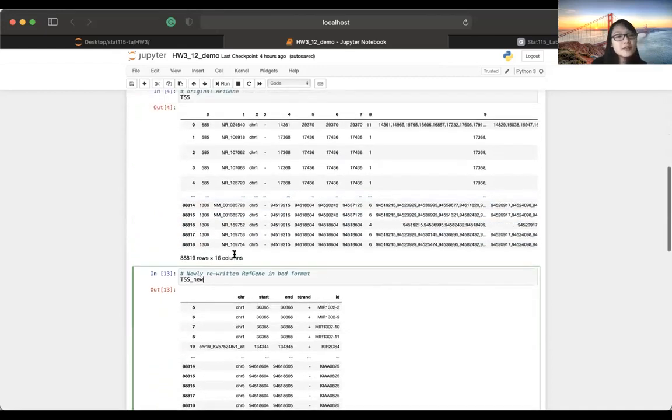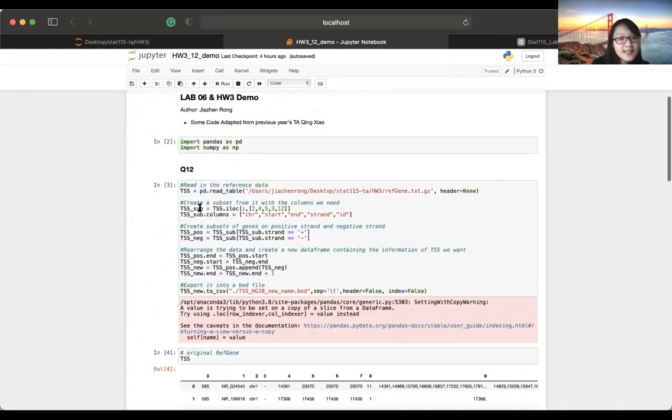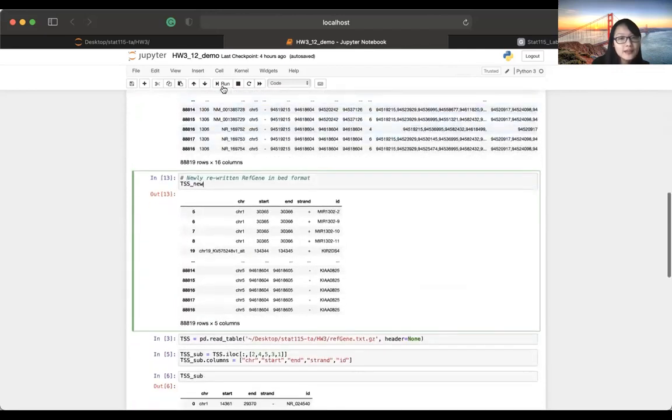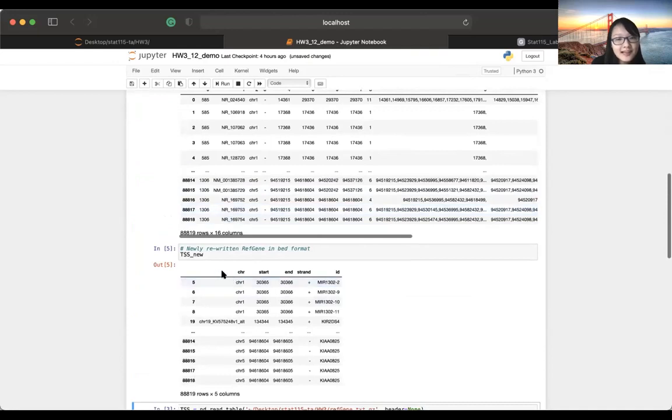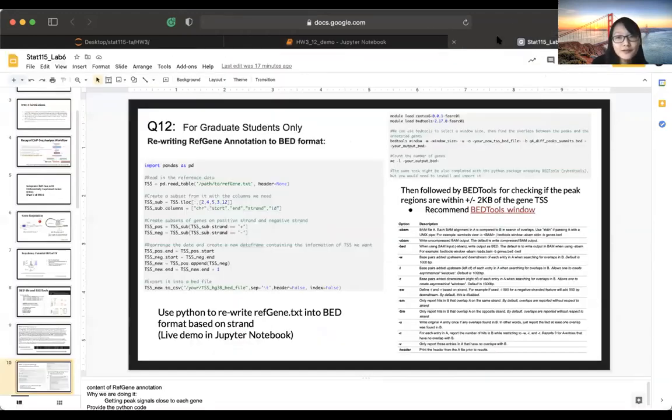We can also take a look at the TSS new file that we finally create, right? So you will see that now it's in BED format. We have chromosome, we have start and end position. We also have additional columns like strand and also official gene symbol. You can also create more columns if you like, okay? So that's for the Python part. Let me continue.